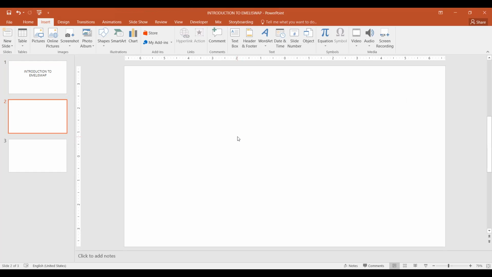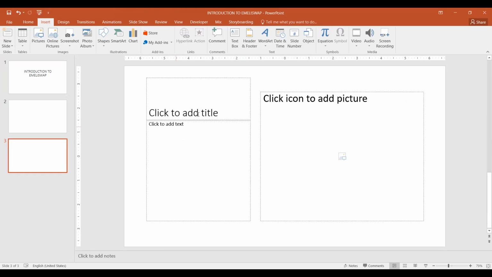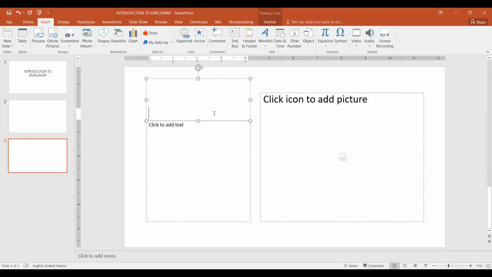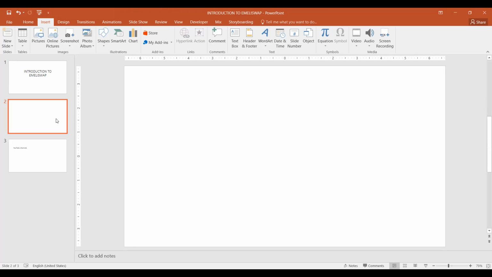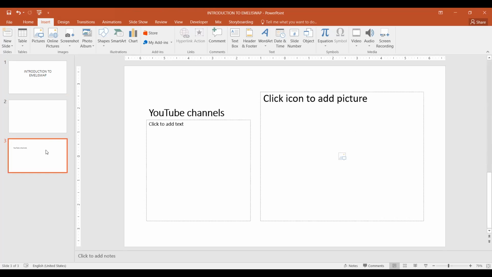Then I can leave the second slide blank, and on the third slide, I can type something like YouTube channels. So this is just for identification. We are going to learn how to perform these activities of entering text in my subsequent tutorial. So we have our first slide, we have our second slide, and we have our third slide.